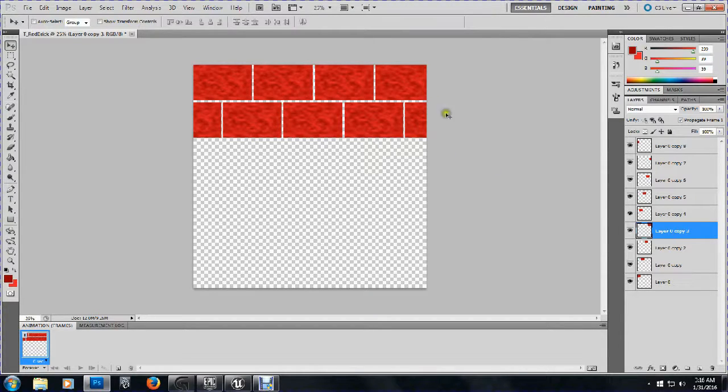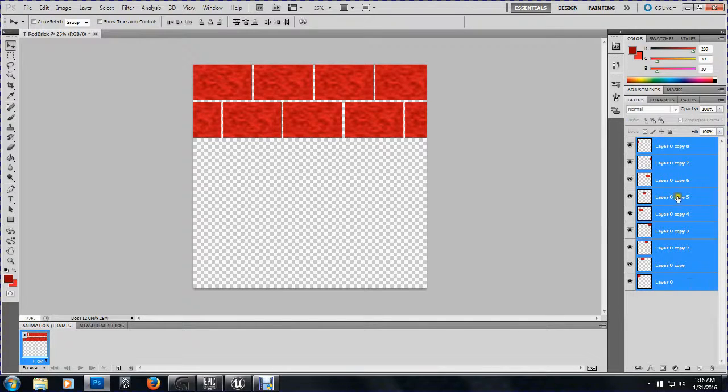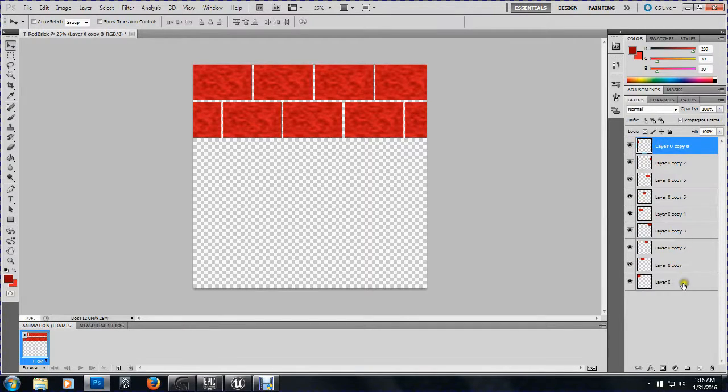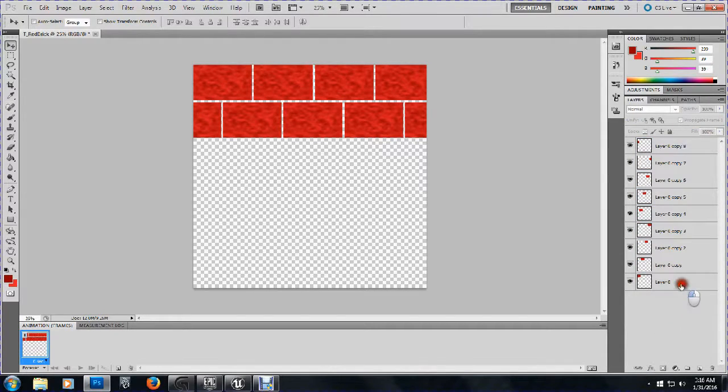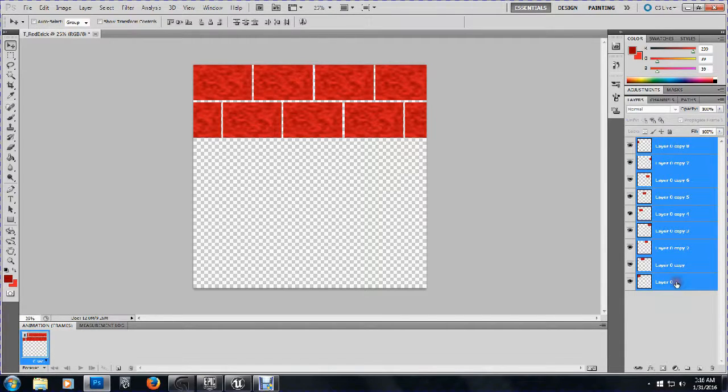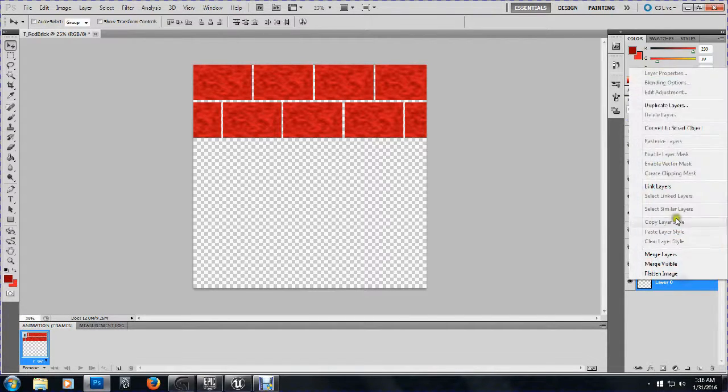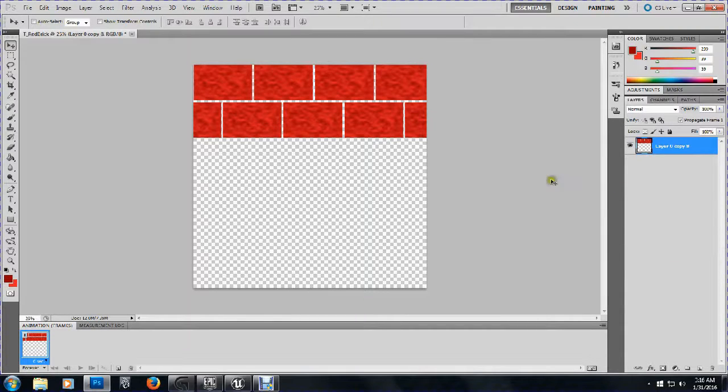Okay, now that I have two rows, I'm going to grab the top row, grab the bottom. Remember, I'm using Shift and then clicking down to the last one to jump all the way through. You could also hold Control and click each individual one, but click the top one, hold Shift, click the bottom, he'll grab all of them. And merge together.